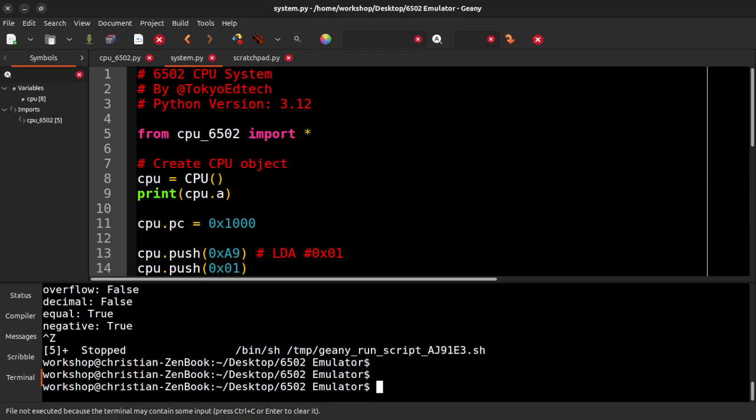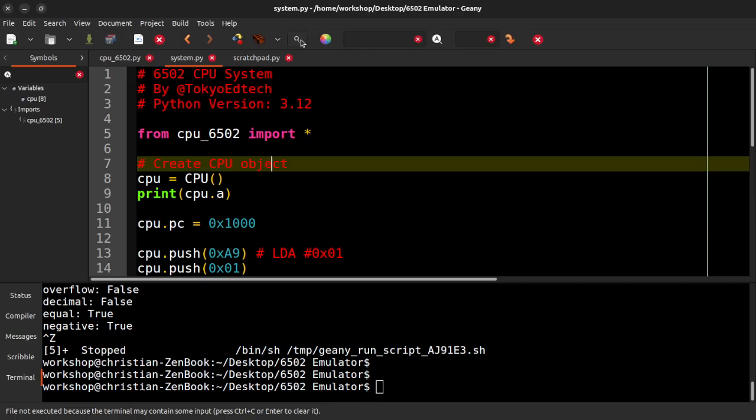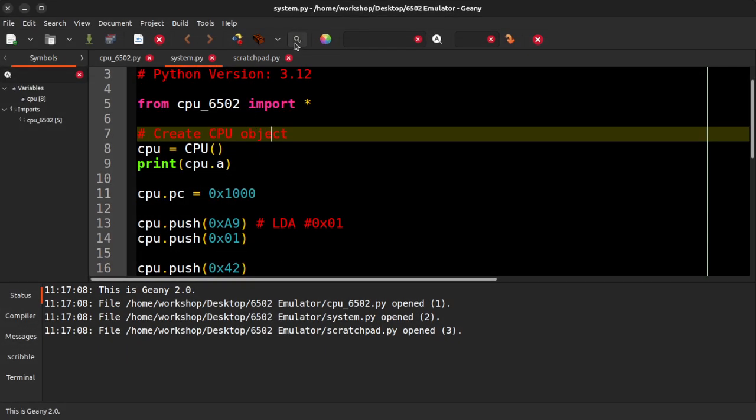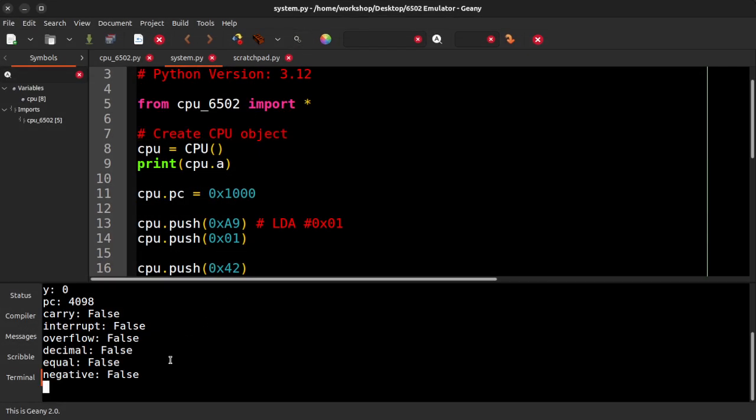All right, let's go ahead and run it. Okay, it's blocked up. I'm going to go ahead and restart Genie. All right, here we go again. Okay, negative. There we go. So carry is true, equal is true.